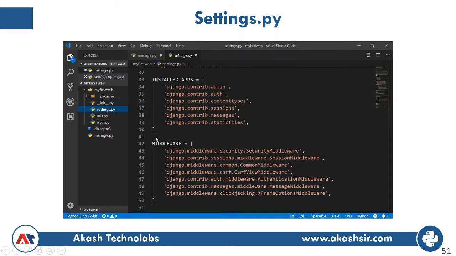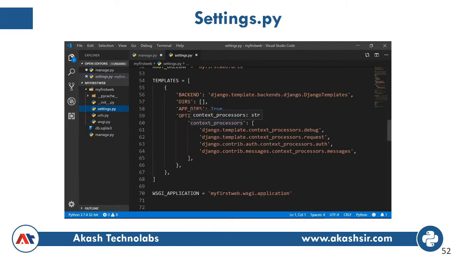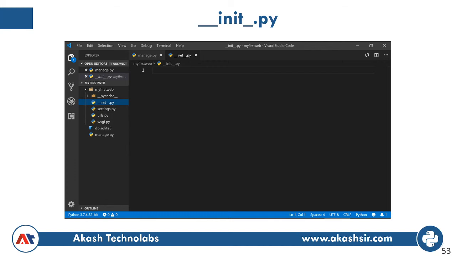Middleware always does a filtration of your request and response. As we have discussed previously, there are some security problems in a normal website. So Django uses middleware for CSRF attacks, authentication, messages and XSS attacks. So we have these add-on features in Django. Then next is init.py, which is not required as of now, so we can skip this.